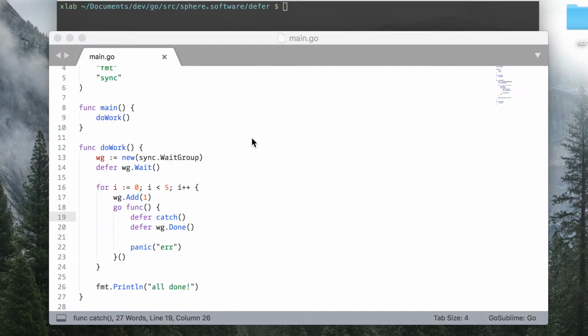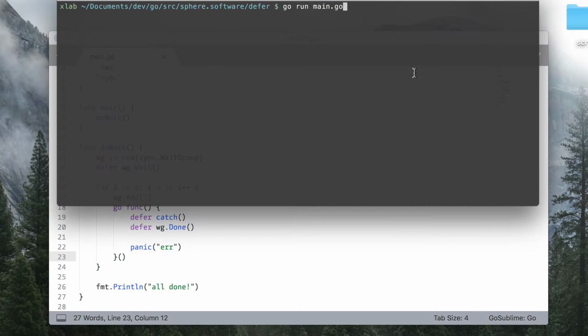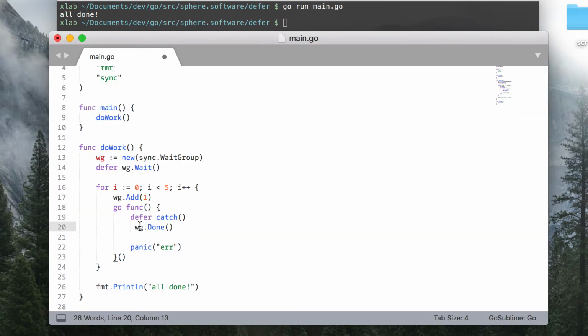Another use case of deferred function calls can be seen in some synchronization patterns. For example, a pattern involving a wait group from the sync package that allows you to wait until a fleet of Go routines finish their work. Each Go routine defers a call to signal its completion. Without defer, a panicking Go routine that won't call the Done method would deadlock the whole wait group.